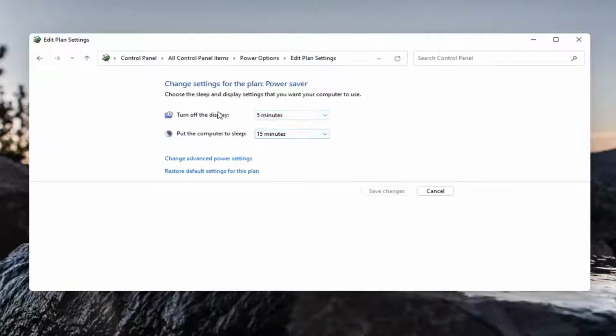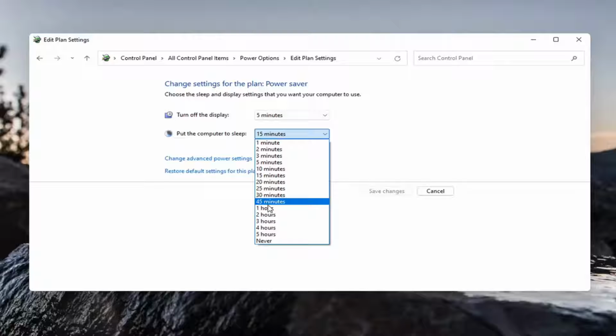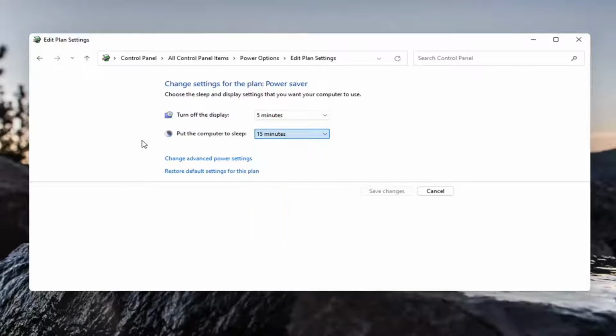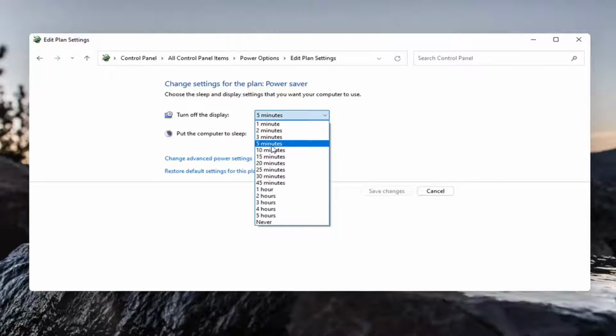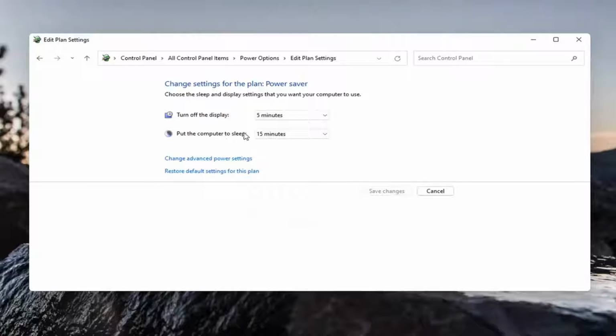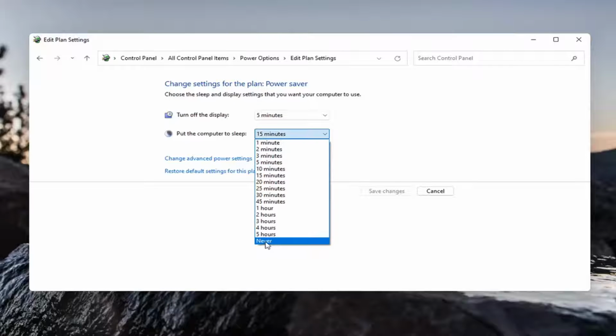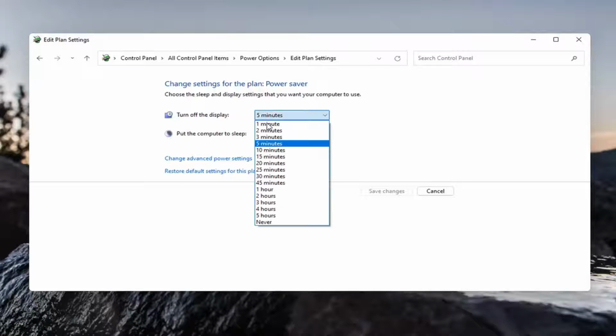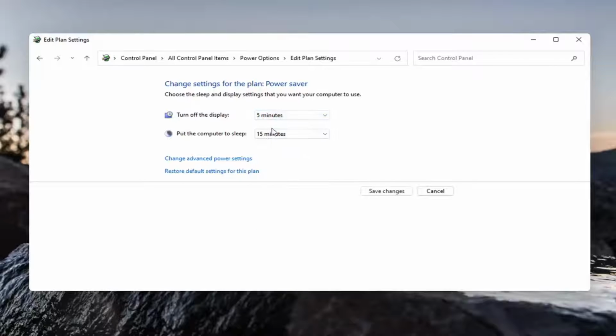If either the turn off display or put the computer to sleep options are set to never, or maybe a very extended period of time like an hour or 35 minutes. So if you're not using your computer for 30 minutes, maybe you do want to turn off the display. Putting it in sleep might interrupt activities that are going on in the background, so you may not want to put it into sleep for the never setting, but turning off the display, I don't think it hurts to turn it off after 5 minutes.